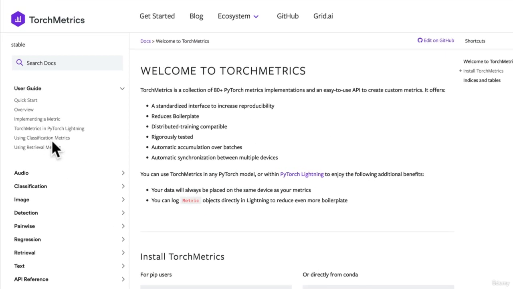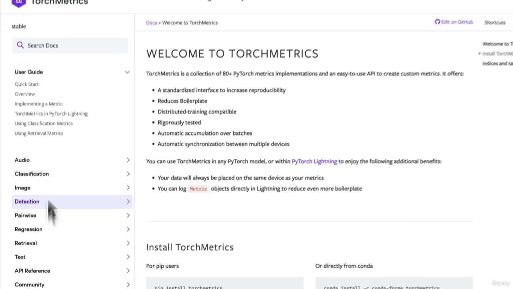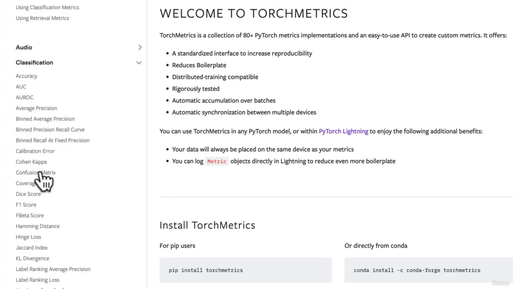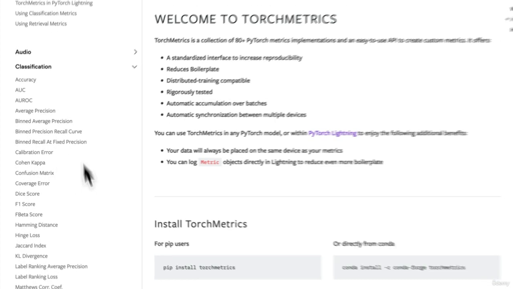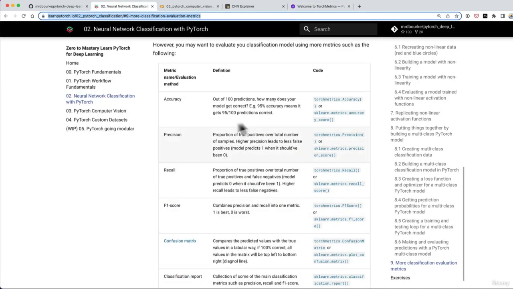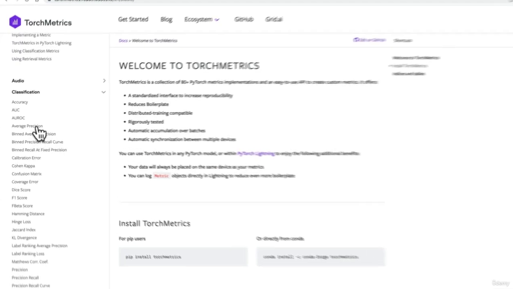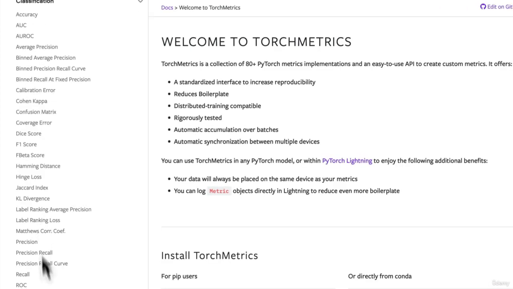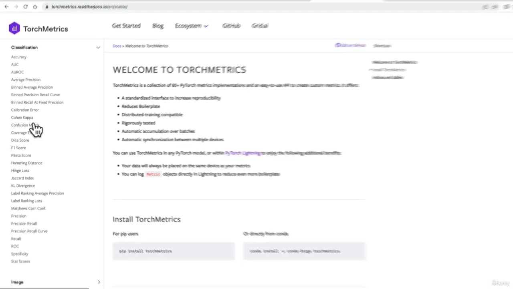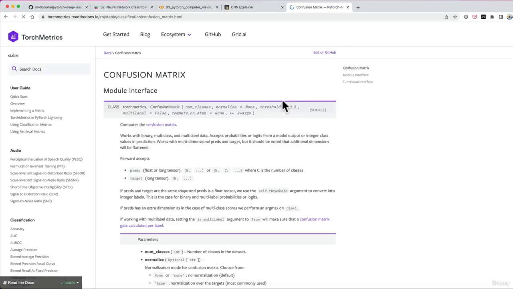So if we look, we've got classification metrics, we've got audio, image, detection. Look how beautiful this is, a bunch of different evaluation metrics. And if we go down over here, we've got confusion matrix. I only touched on 5 or 6 here, but if you look at torchmetrics, how many is that? About 25 different classification metrics. So if you want some extra curriculum, you can read through these. But let's go to confusion matrix.